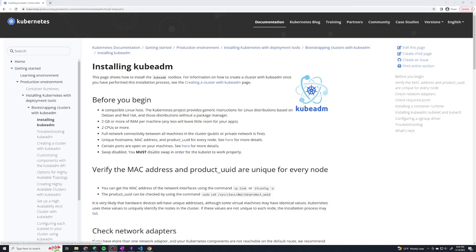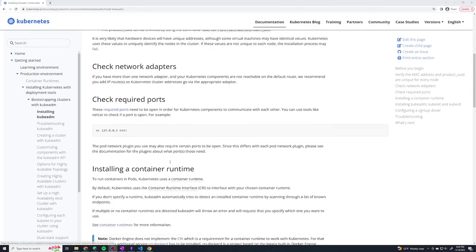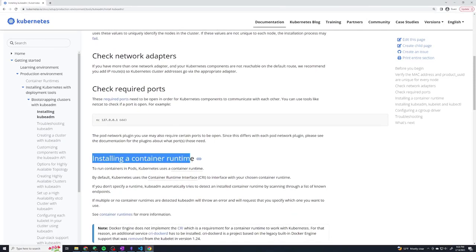And then this goes over some of the other requirements that are necessary for all of your nodes. So let's go down to this section right here where it says installing a container runtime. We're going to have to install a container runtime on all of our nodes. Which runtime you want to install is completely up to you. In this demo, we're going to install containerd. So just select this, and I'm going to open this up in a new tab.